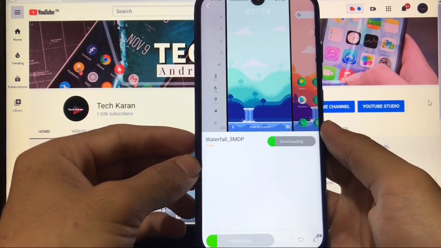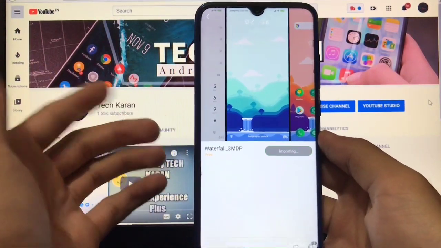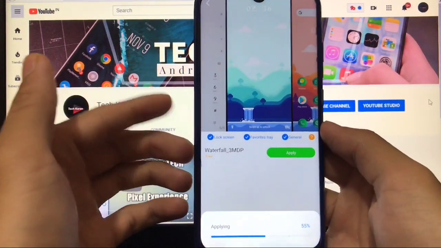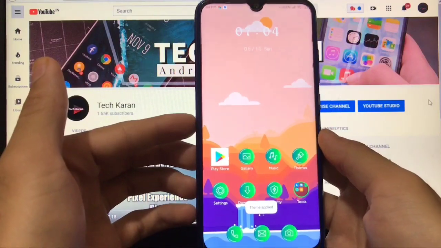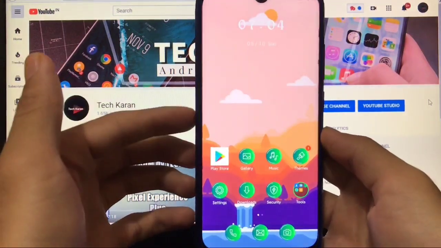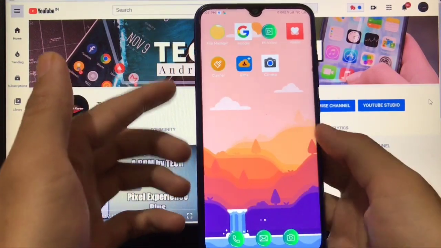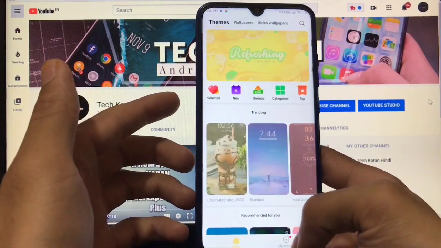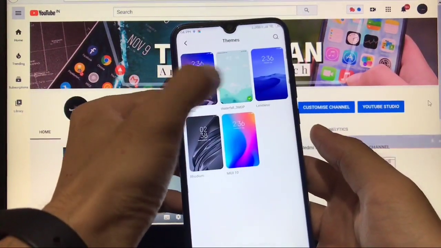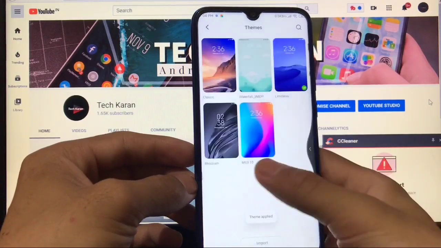If you click on download, themes are downloading properly, so there is no bug in the theme store. If you go to apply, themes are applying properly too. That's another very good thing, and as you can see, the theme is applied properly, which looks very cool. Yes, some icons are not themed actually, like these bigger icons, but you can customize your theme from settings if you want to.